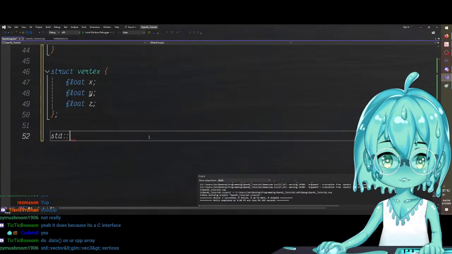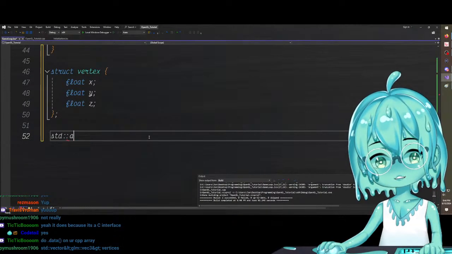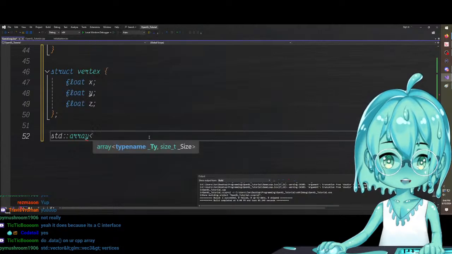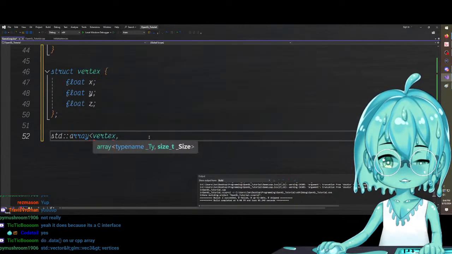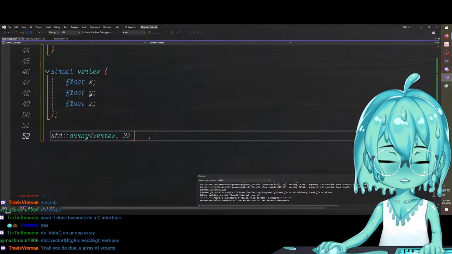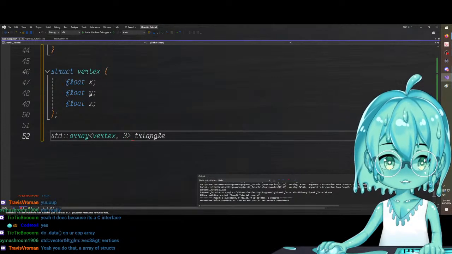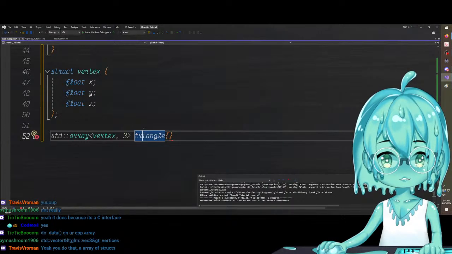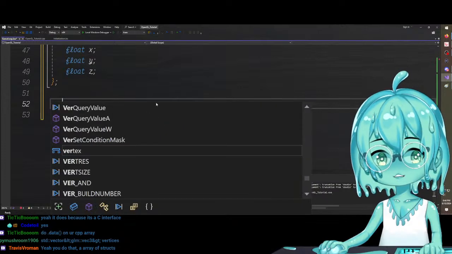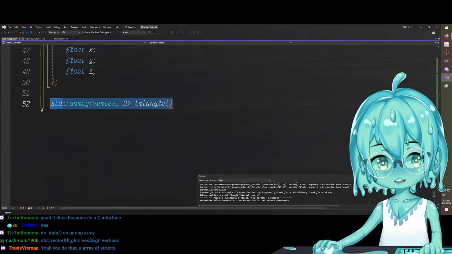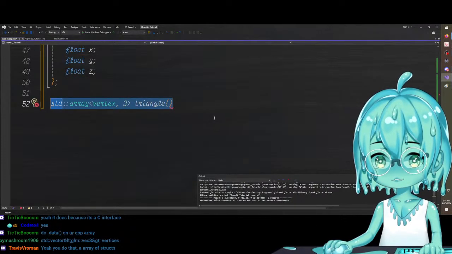Well, it would actually be an array, a standard array containing vertex, 3, triangle is equal to, well, I guess I can just do this, huh? X, Y, Z. Oh no, it would be shit. Whatever, you guys get what I'm getting at, right? But I can't do this, right? It's because it's a C interface.